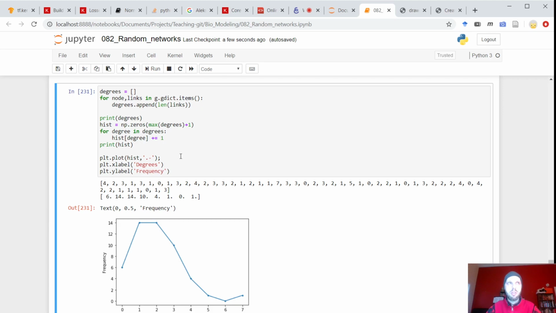I will post some homework, some similar homework where you'll have to create a random network in a slightly different way and make a nice plot that looks like that.